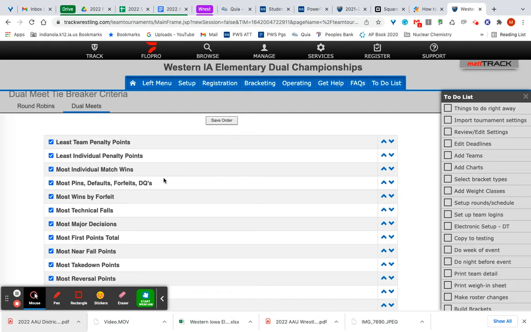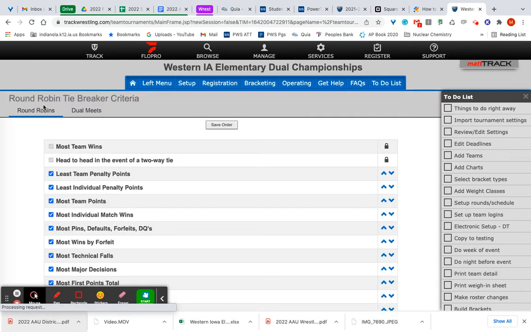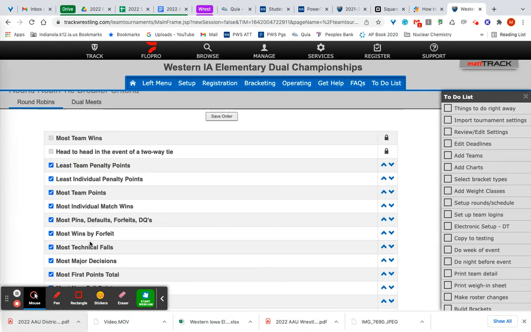So if a dual ends up tied 35-35, here's the order it goes in. Whoever has the least penalty points would be the winner, least individual penalty points, and so forth down there. That is a high school criteria, just so you know. So if you want to change anything like that, you can get rid of these things from there. As far as team round robin, those first pools of 3, it'll go most team wins. Obviously, if a team's 2-0 versus a team that's 1-1 or 0-2, that'll sort itself out very easily. In the event of a tie between those teams, it will go most team wins, and then it goes through these things individually, it looks like to me, to separate that out.